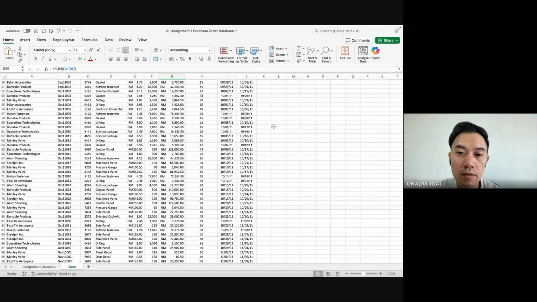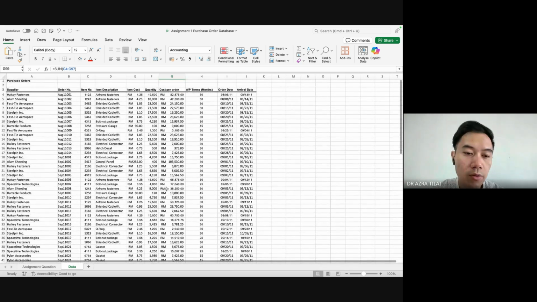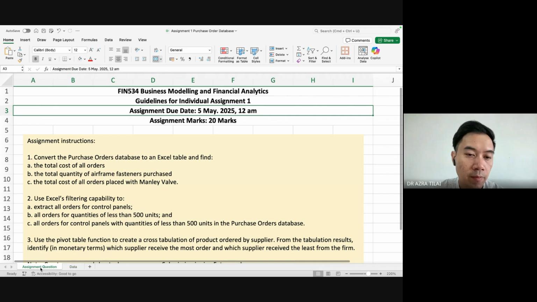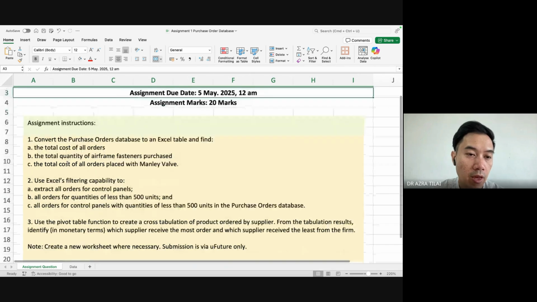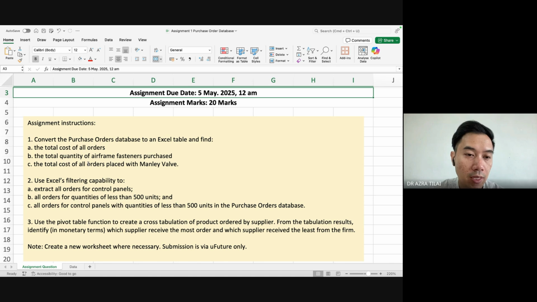All right, so there are two ways. One is the shortcut way, and another one is using the function tab on the top left hand side of your screen. All right, hope you understand. That is for doing the first answer. And of course we have many other answers for our assignment 1. For example, 1B, the total quantity and the total cost.